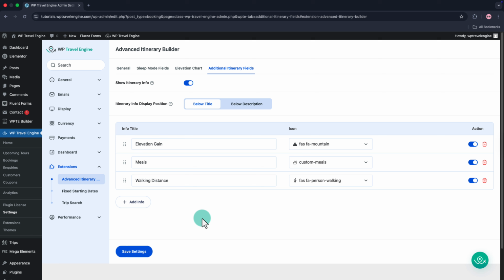From this point forward, these 3 fields will appear on every itinerary day editor inside every trip on your site, waiting for you to fill in the specific values per day. Click Save Settings. Your custom fields are now live and active across the entire site. With all 4 tabs configured and saved, your global settings are now fully in place.